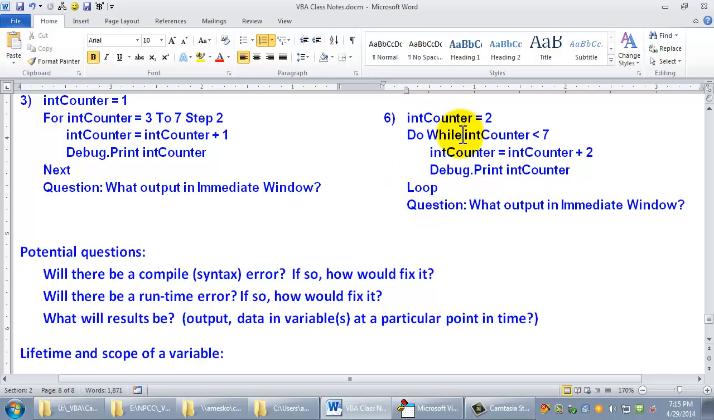Now we come up here. It's still 4, isn't it? So we go in the loop. It becomes 6. It prints 6. We go up here. It's still less than 7. We go in the loop. It becomes 8, and it prints 8. And now when it comes up here, it says that's not less than 7. Runs out of loop. So what's int counter when the loop ends? It's still 8. Okay, so this should print 4, 6, 8, and int counter should be 8 when it ends.